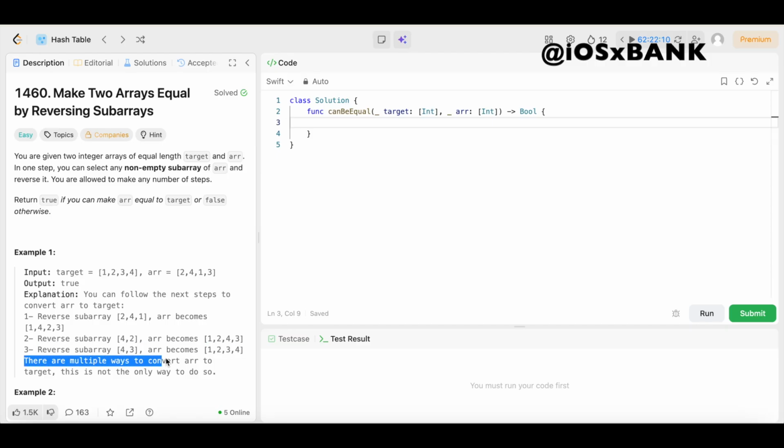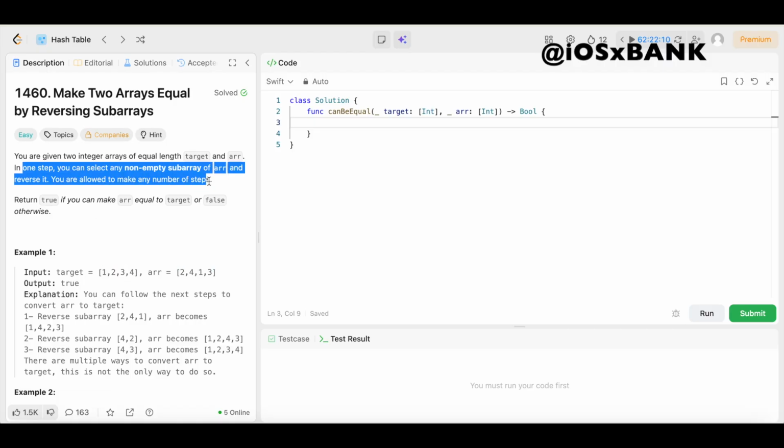There are multiple ways to convert R to the target. This is not the only way to do so. That's just an example of how they did it. And we just want to return true or false. Is it possible or not? In this case, it is possible to turn this array into this array by following this step as many times as we need. So that's why the output is true.